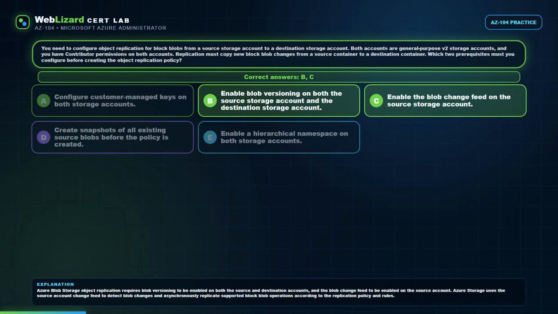The correct answers are B and C. Azure Blob Storage object replication requires blob versioning to be enabled on both the source and destination accounts, and the blob change feed to be enabled on the source account. Azure Storage uses the source account change feed to detect blob changes and asynchronously replicate supported blob operations, according to the replication policy and rules.